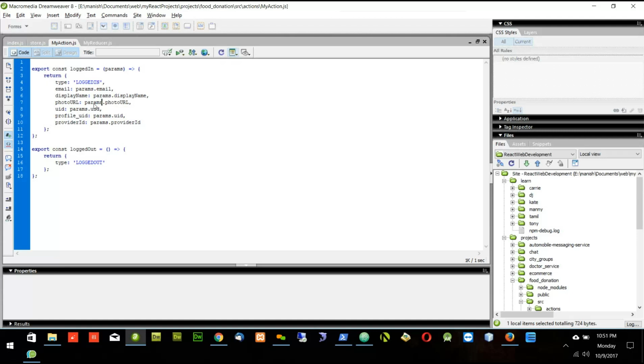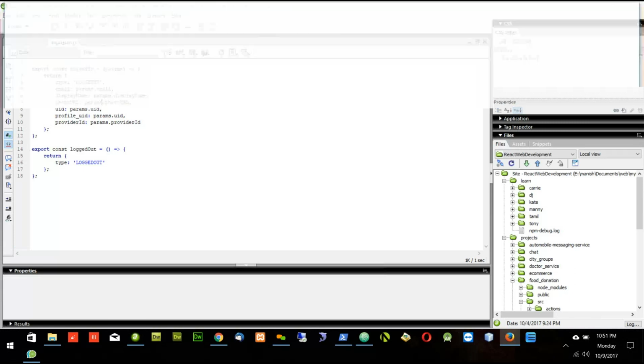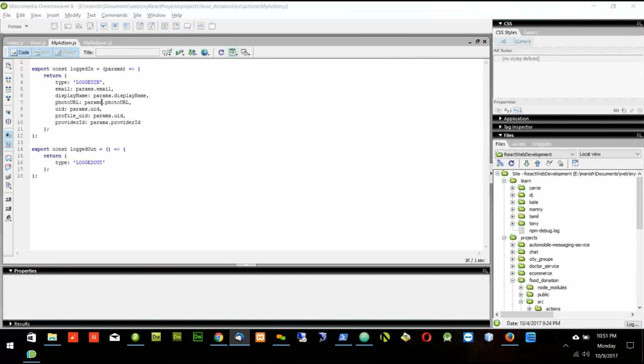Unlogged in my reducers. In my actions, in my action.js. Alright, my action. Rams. Okay. So All right, I'm good.